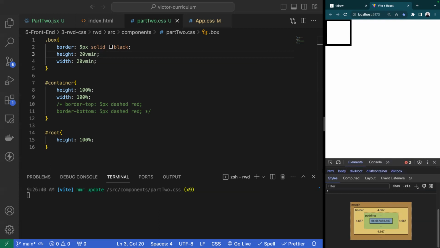Does everyone understand those three? View height, view width, and view min? And does anyone have any questions over those things?